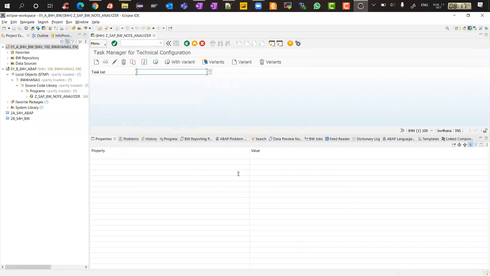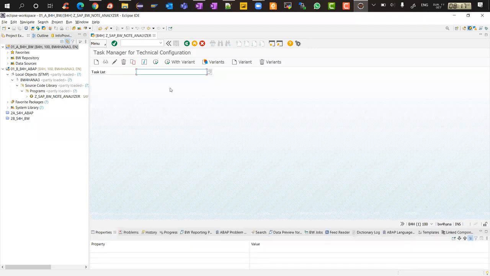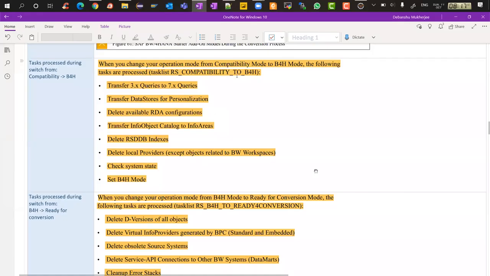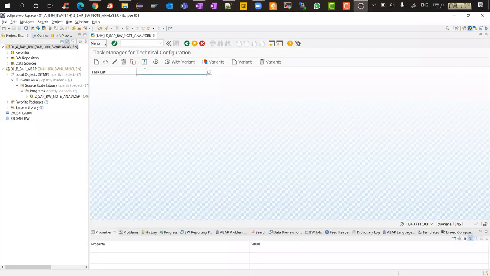So STC01 is the transaction code for the task list, and this is the task list RS compatibility to BW4HANA. So let's see if it is there. RS compatibility. It should automatically give me the drop down if it's there. Compatibility to B4H. No, I don't think it's there.